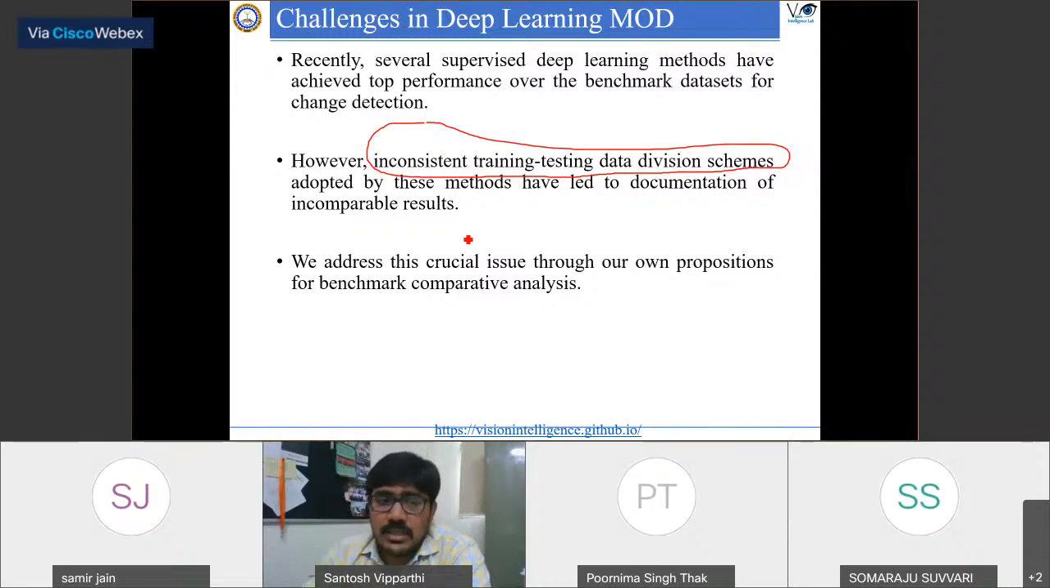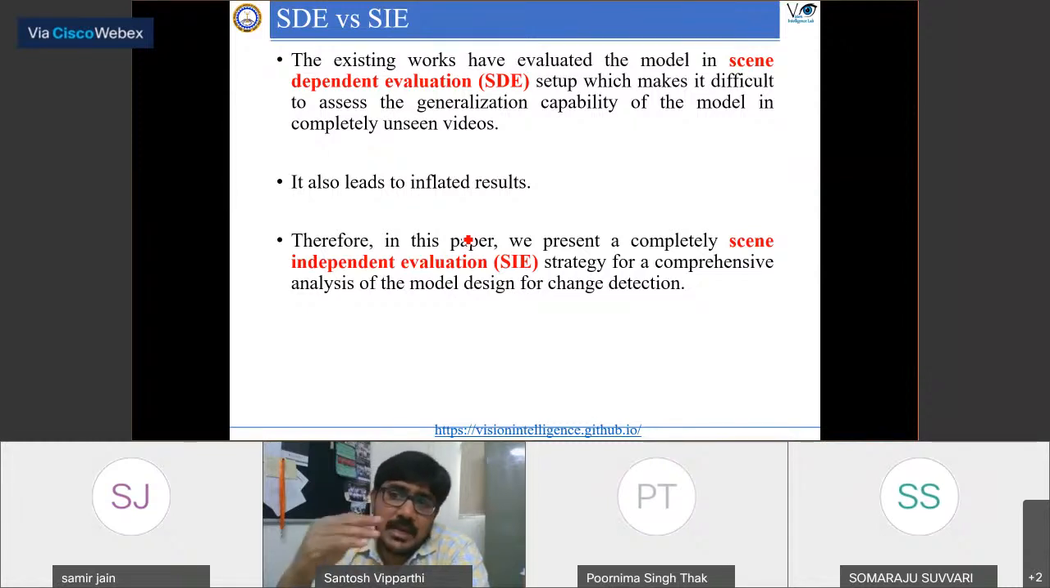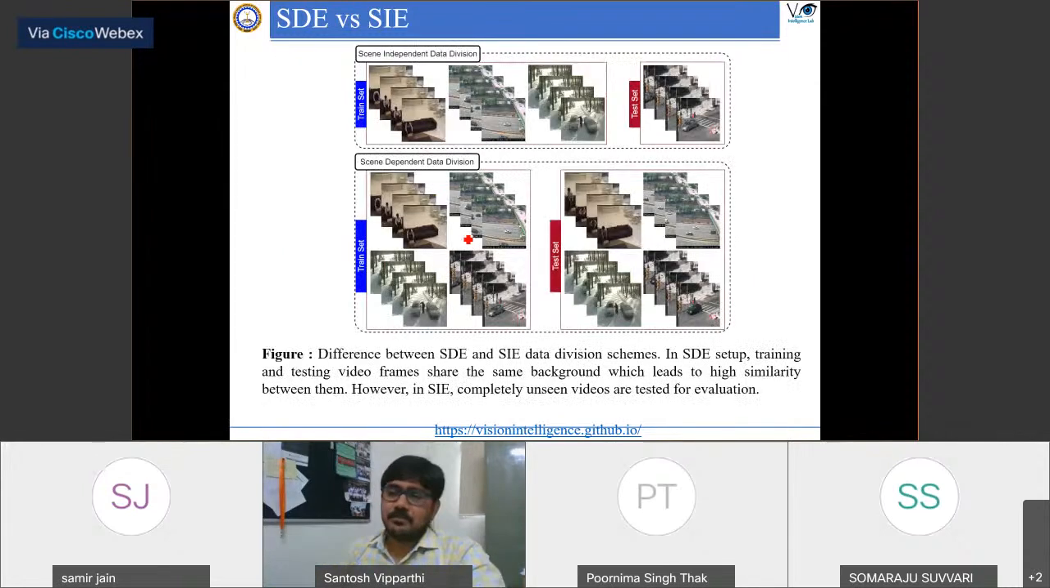Let's try to think about it in this way. Scene dependent and scene independent strategies, what we have claimed, you can see in this diagram. Before going to discuss this slide of scene dependent and scene independent, let's recollect the concept of change detection in the conventional view.